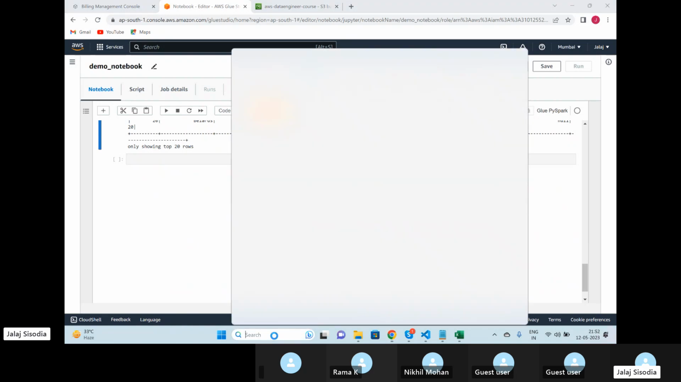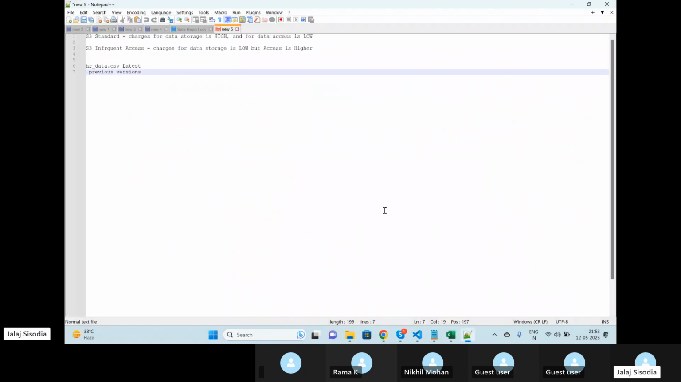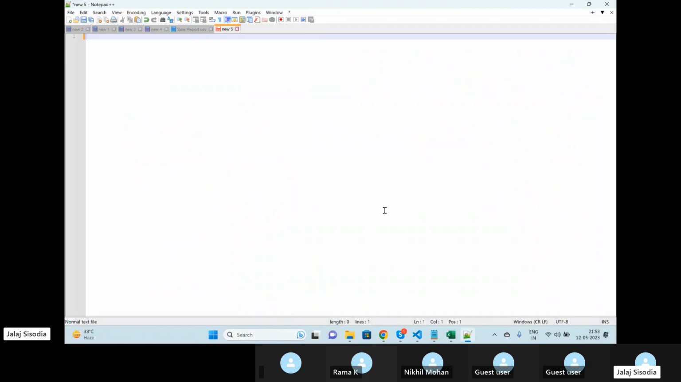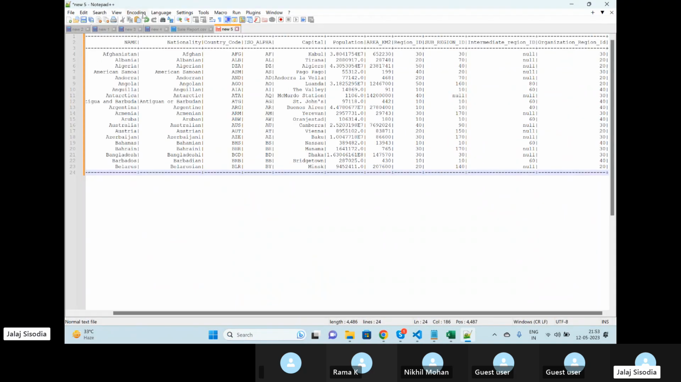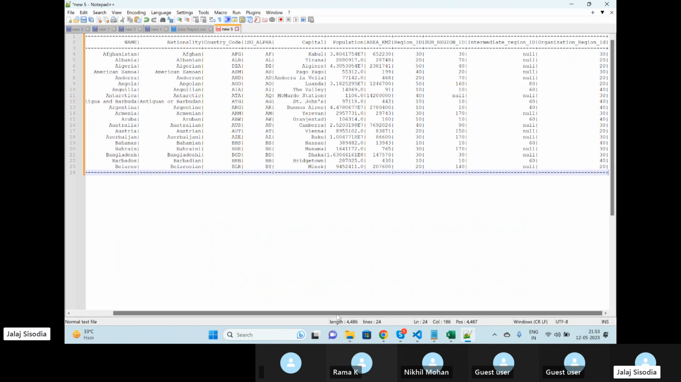So you can just simply open Notepad++ and paste it there, and just remove the option from view. Like if you have word wrap, just remove that. And here you can very easily see your data frame in a proper manner.